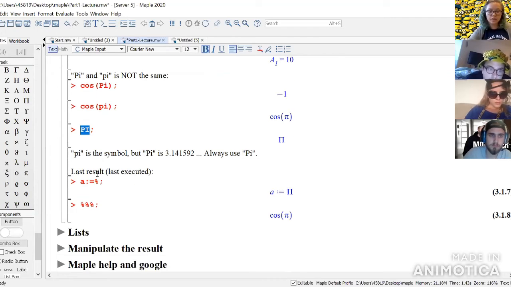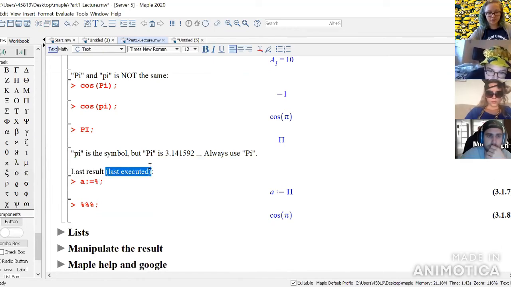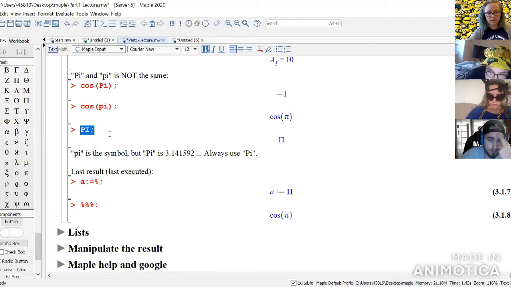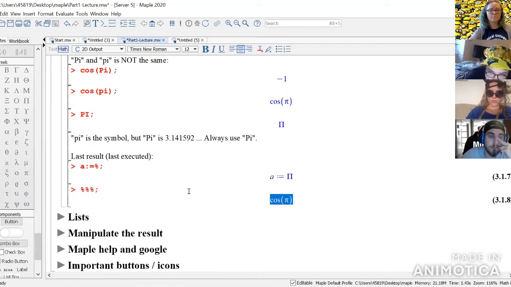And a helpful trick, if you use the percent sign, that means last executed. If you see one percent sign, that means the previous operation, while three signs get you back 1, 2, 3, cosine of pi, cosine of pi.